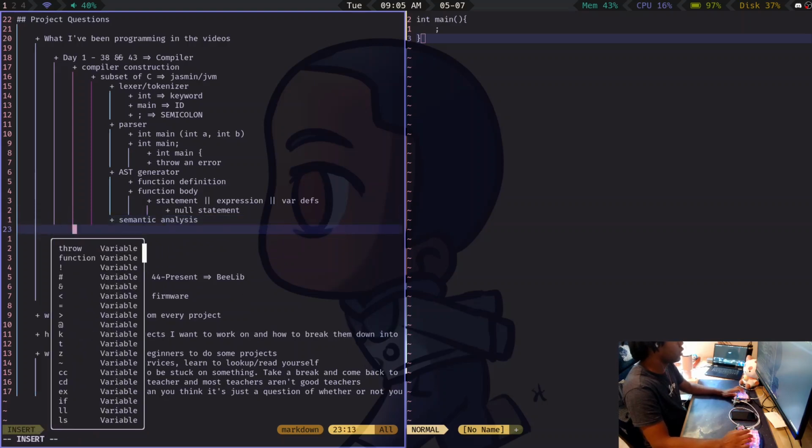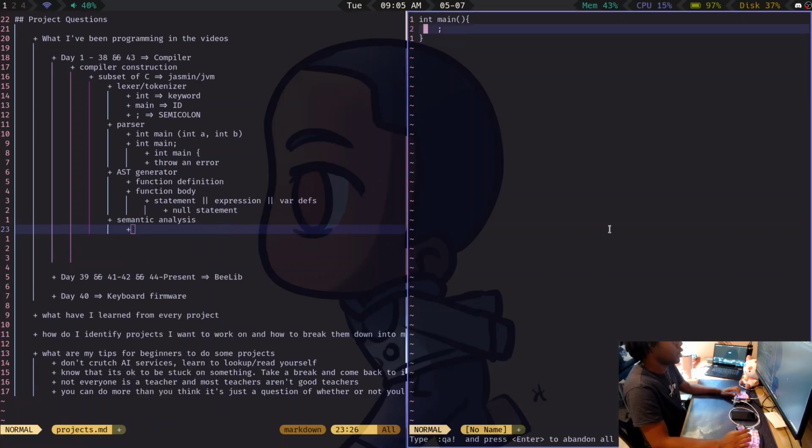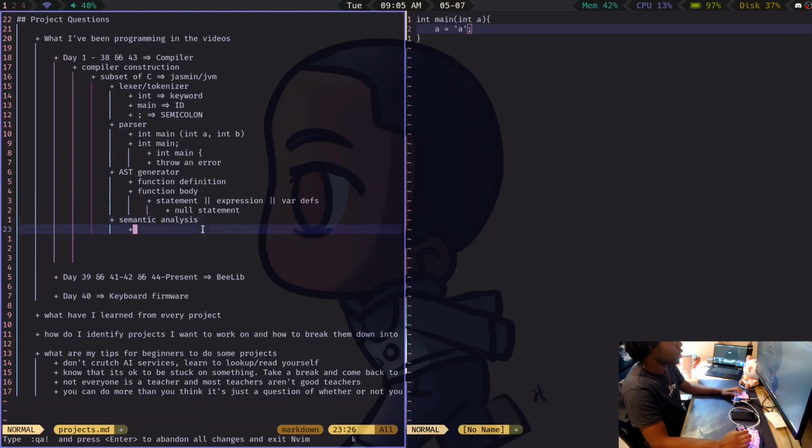And this is really simple. Everybody knows what this is, whether they think they do or not, right? So say we pass in A, and then we say A equals a character A. This would fail in the semantic analysis, because in the semantic analysis, we're checking if the code makes sense. Real simple.